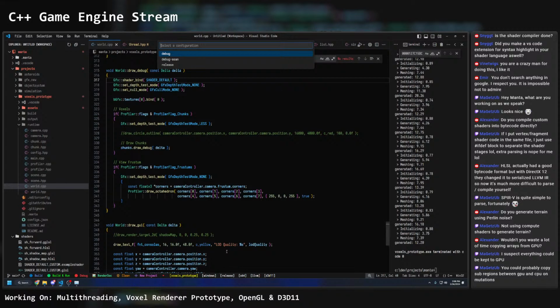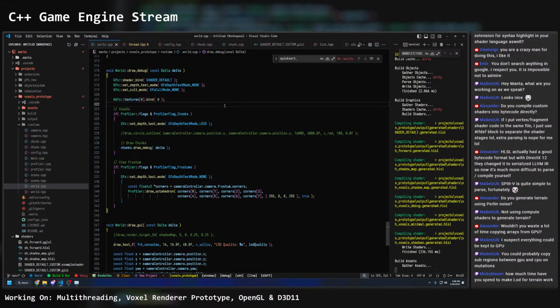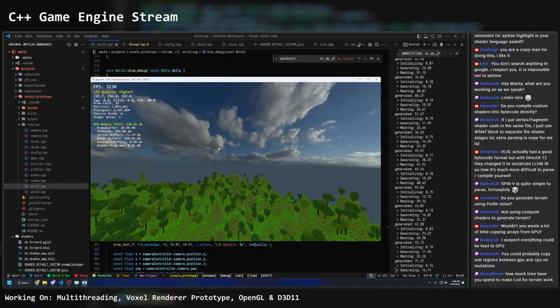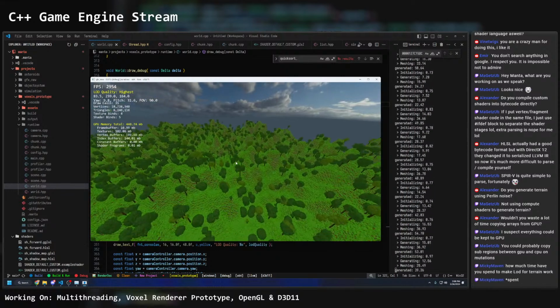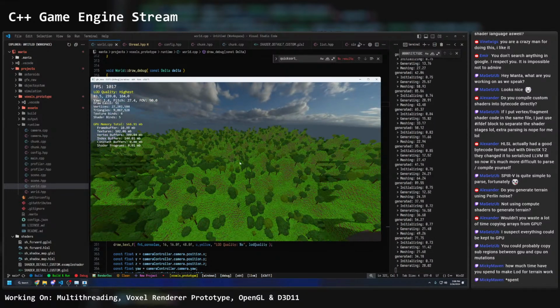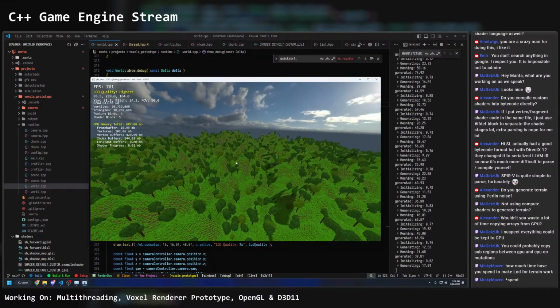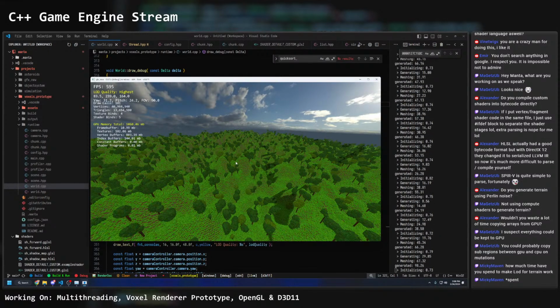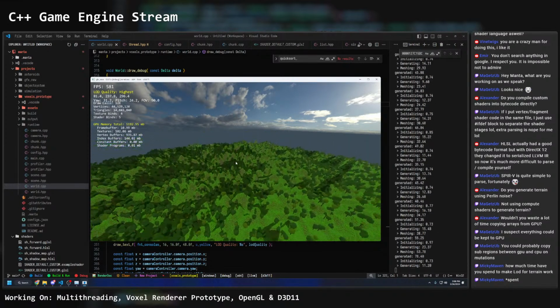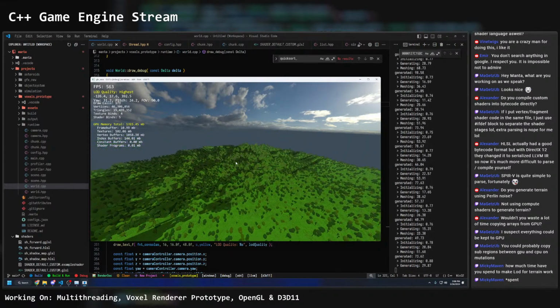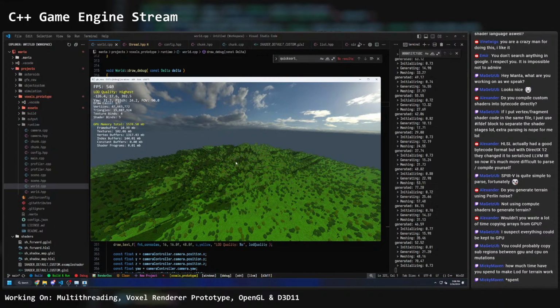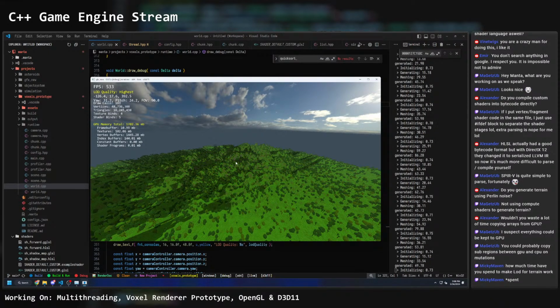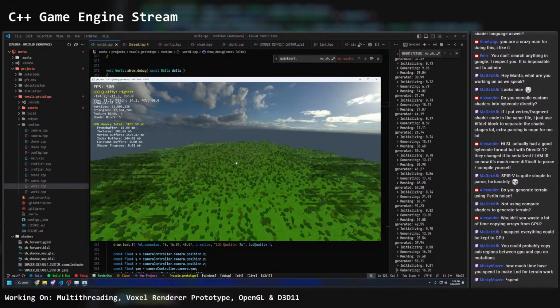Let's go into a debug build so we can actually see the stats. It was actually really simple to get it to work. But again, I did it in a very hacky way. Oh, my microphone's going all weird. 1 second. I think it's working now.